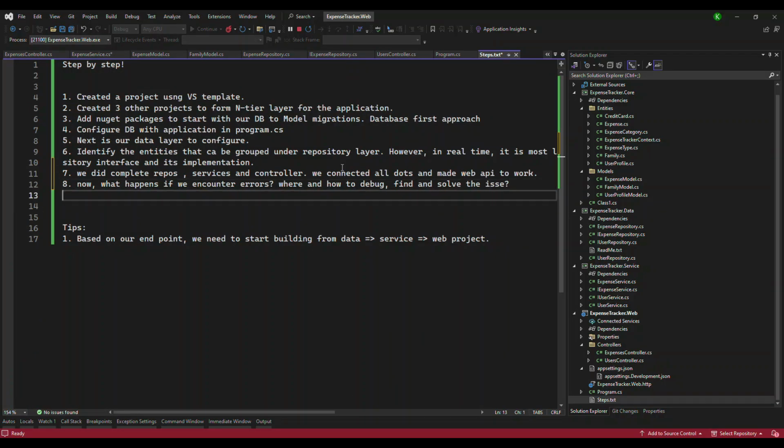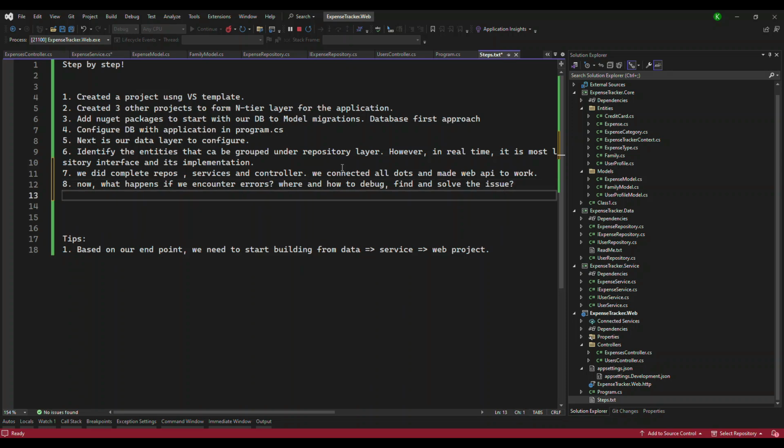All right, so now we did all of these things, but what happens if we encounter an error? We never did anything related to error handling, right? So we are going to use a powerful logging framework, Serilog. For now, let's focus on Serilog logging to see how well you can log the details. So we're going to use that framework, and that's what is next.